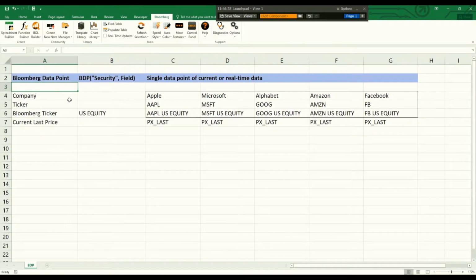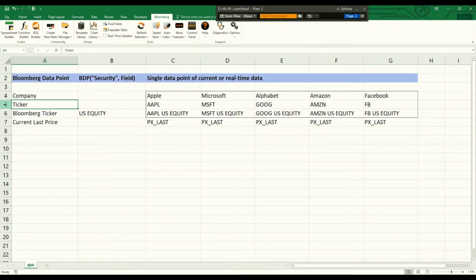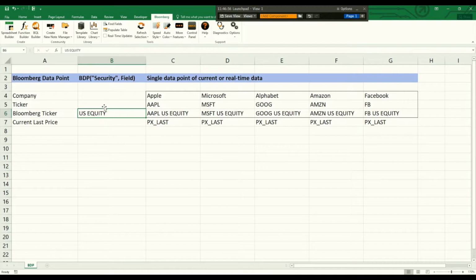So for that, I made here an example with five companies. So we have Apple, Microsoft, Alphabet, Amazon, and Facebook, and with their tickers and the Bloomberg ticker. Here we need to add US equity. So we have Apple US equity, and we just concatenate the two strings together, so we get the Bloomberg ticker, Apple US equity, and so on.